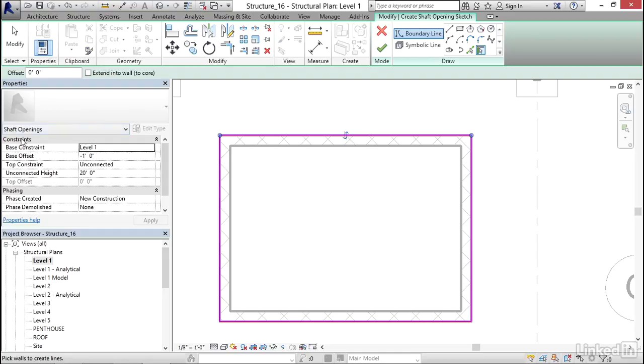Now what I want to do is go to my base constraint. Instead of level 1, I'd like that to go all the way down to my top of footing. My base offset is going to be 0. Now my top constraint, I'm going to click the drop down here. I'm going to go all the way up to my penthouse level.